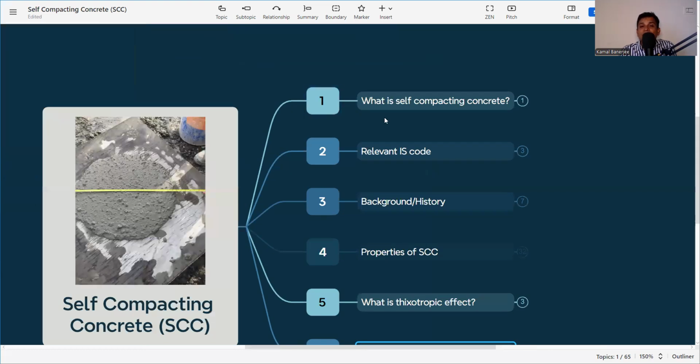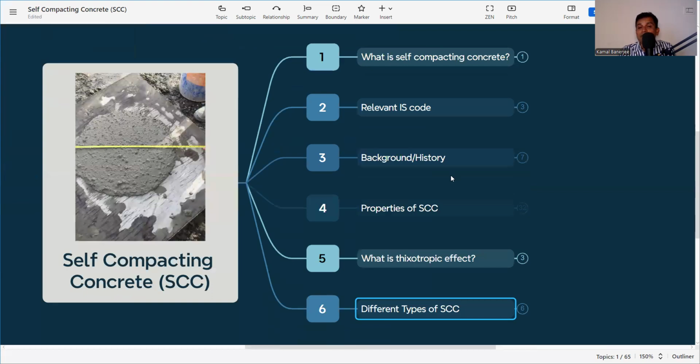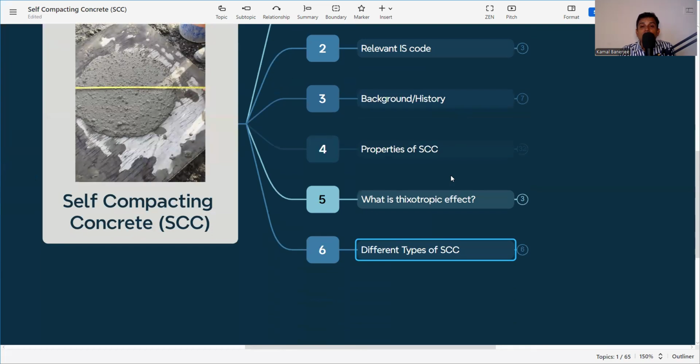Let's summarize: what is self-compacting concrete, what is the relevant IS code, what is the background or history and how it was developed, what are the properties of self-compacting concrete, what is the thixotropic effect, the different types of self-compacting concrete, and how to measure as per IS 1199 and IS 10262.